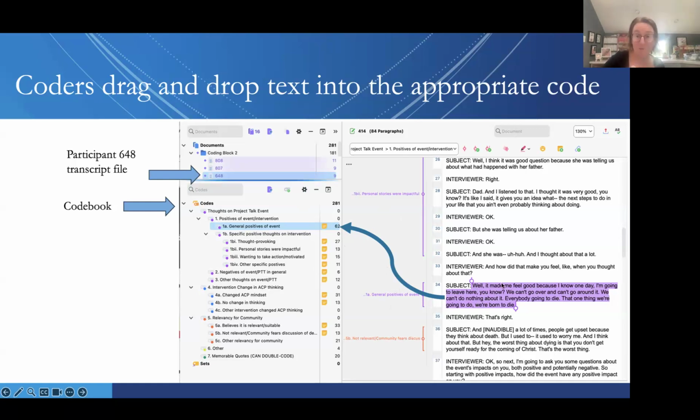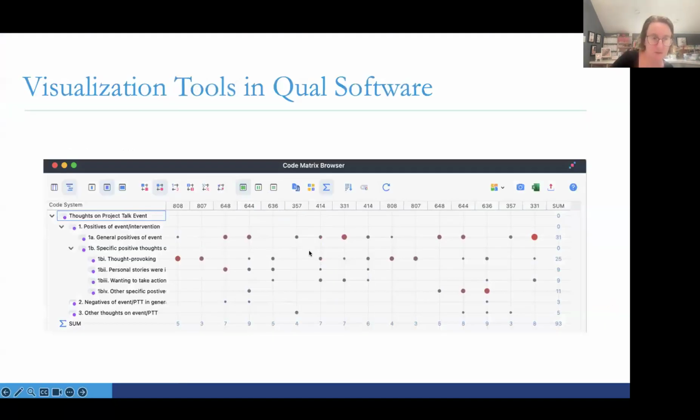So we manually read the thing, and the coder drags and drops every piece of text. Now they may take a whole passage, they may take a phrase, they may take the whole thing. What the human does is interpret the context of the conversation that's happening and put it into the right bucket. And the thing about software that's really nice, and the reason we want to be able to see exactly where our codes are, is that we can look across, we can use these different visualization tools.